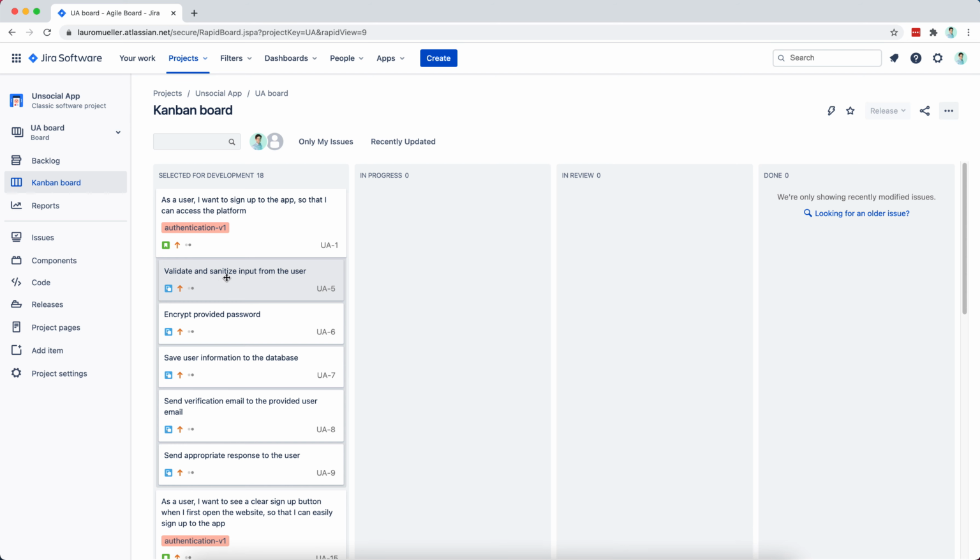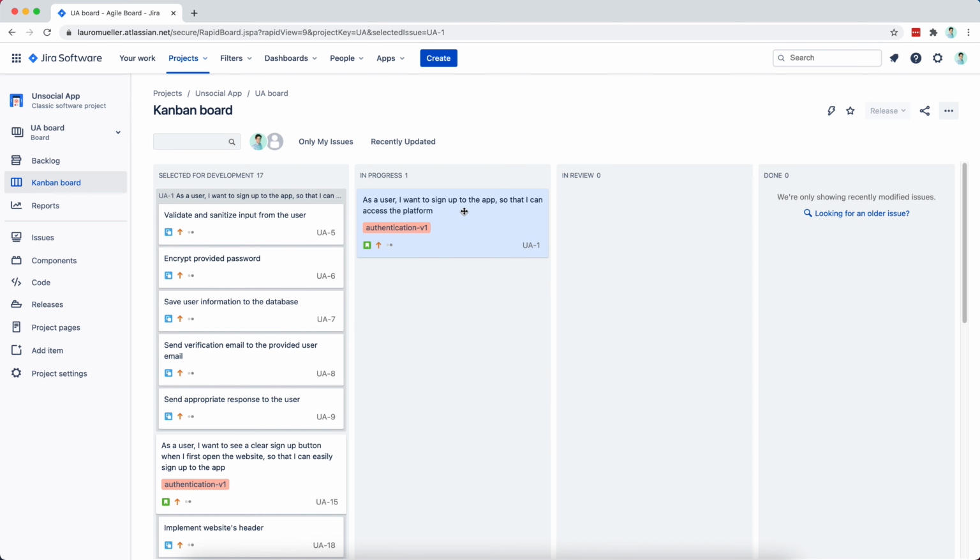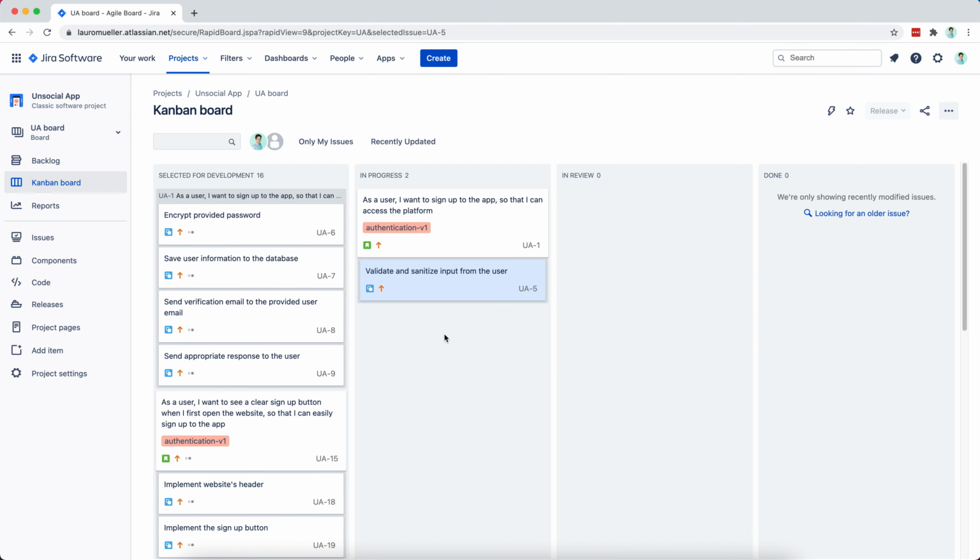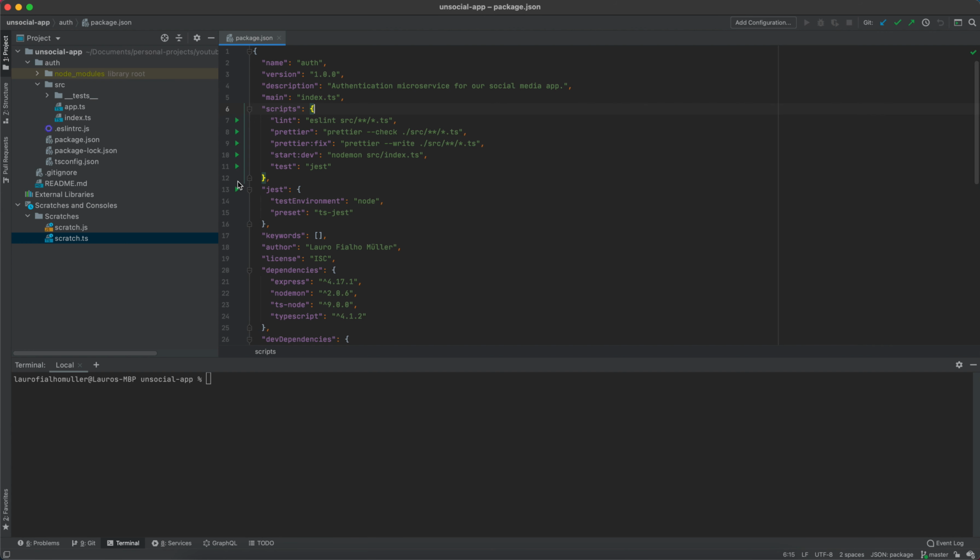This is the first one, right? So I'm going to move this to my in progress, and I'm going to start with validating and sanitizing the input from the user. So if I come to my IDE, if you still remember that it exists, right? Because we didn't touch it for quite some time.